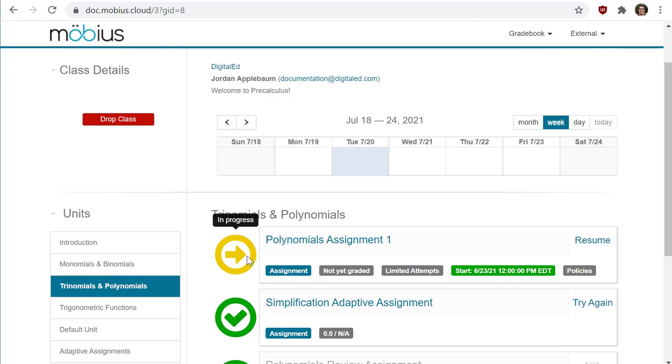So, on your class homepage, activities that can be resumed are indicated with a yellow arrow status icon here, meaning that they are in progress. And they also have the resume button here, where my mouse is hovering, this button in the activity pane. So all you have to do is click on the resume button to re-enter your attempt that you exited earlier.